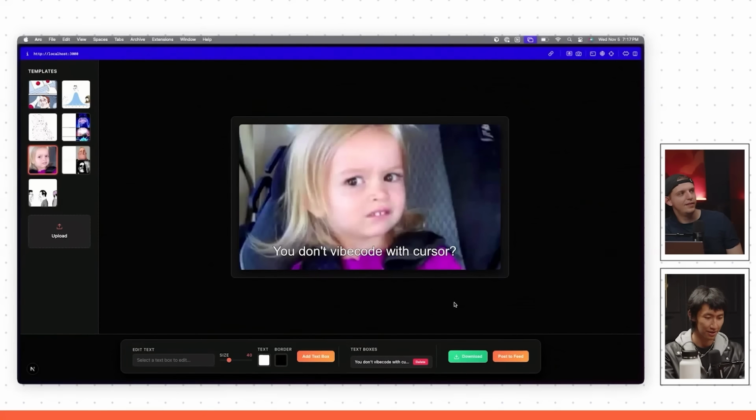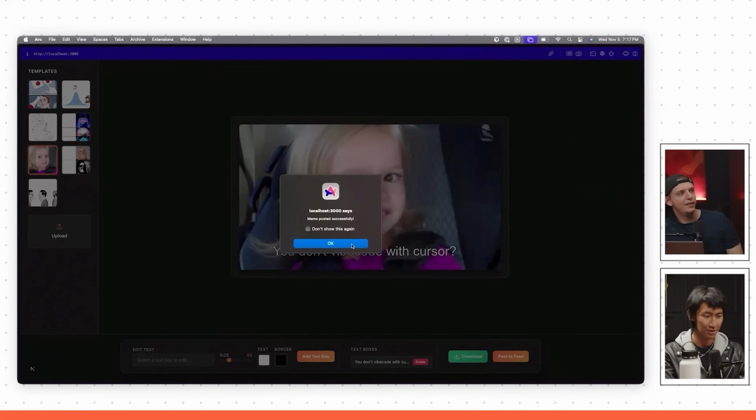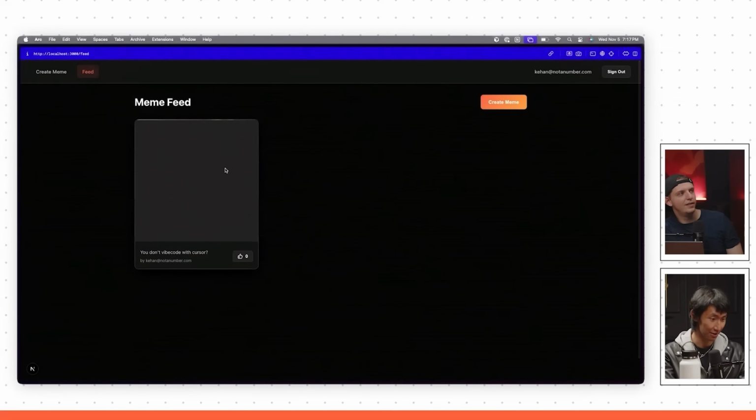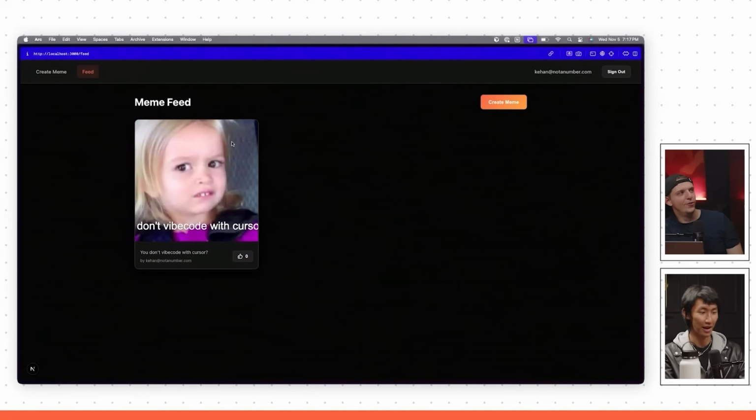Post to the feed. Meme posted successfully. Okay. Yeah, didn't nail the aspect ratio, but that's okay. The aspect ratio is a little weird. It has only the text in it as the title. I can't click on it to full screen it. So these are all features that we can add.